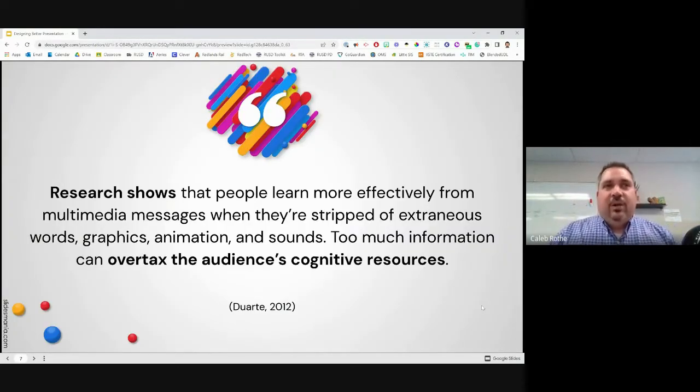This isn't just, hey, we should design slides that look good because it makes people feel happy. But there's a lot of research that says people will learn more effectively from multimedia messages when they're stripped of extraneous things that are not needed. If we put too much information, too many stimuli up on a screen, it's really hard to glean the main information from that. And the reason is we're overtaxing the audience's cognitive resources.